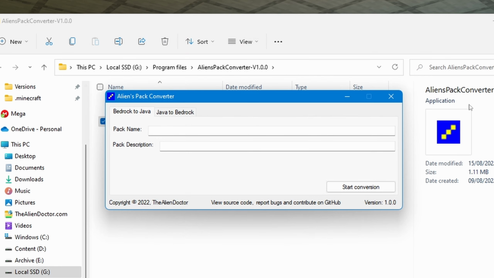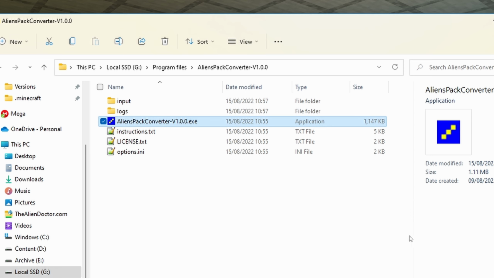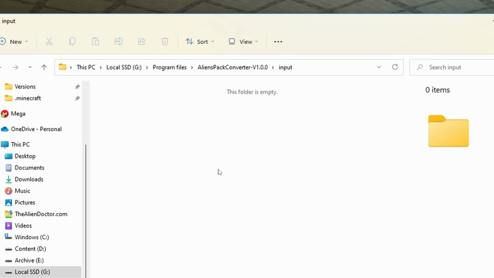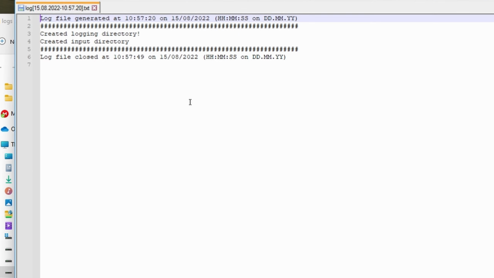Anyway, once you open it up, you'll see this nice GUI that says Aliens Pack Converter, and this is essentially where you do all the pack converting stuff. This is essentially just the program, so it will convert Bedrock to Java and Java to Bedrock. Now, closing out of that for a second, you'll see that it's actually created 2 new folders. First of all, an input folder, and secondly, a logs folder. This logs folder will come in handy much later, but it basically will tell you everything it's done. It will tell you when it was generated, when it was closed, and all of the things that the software has actually done.